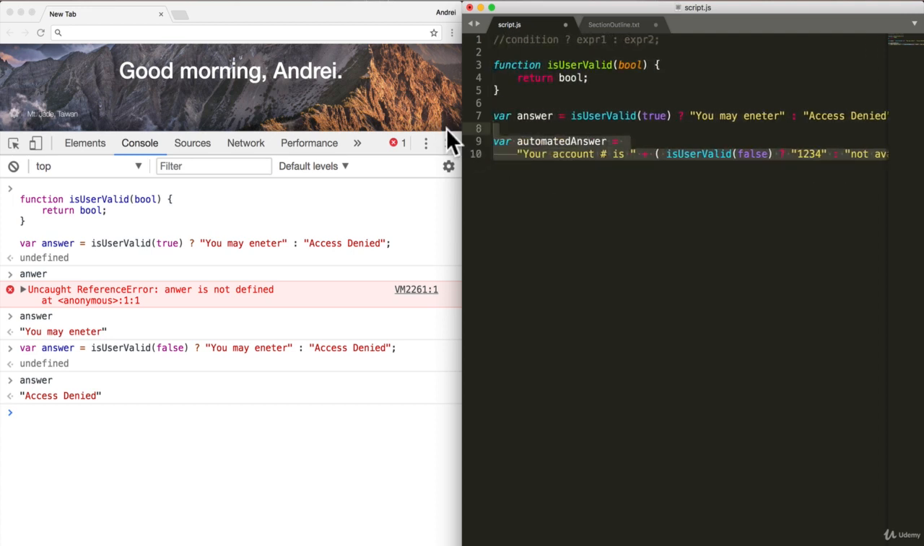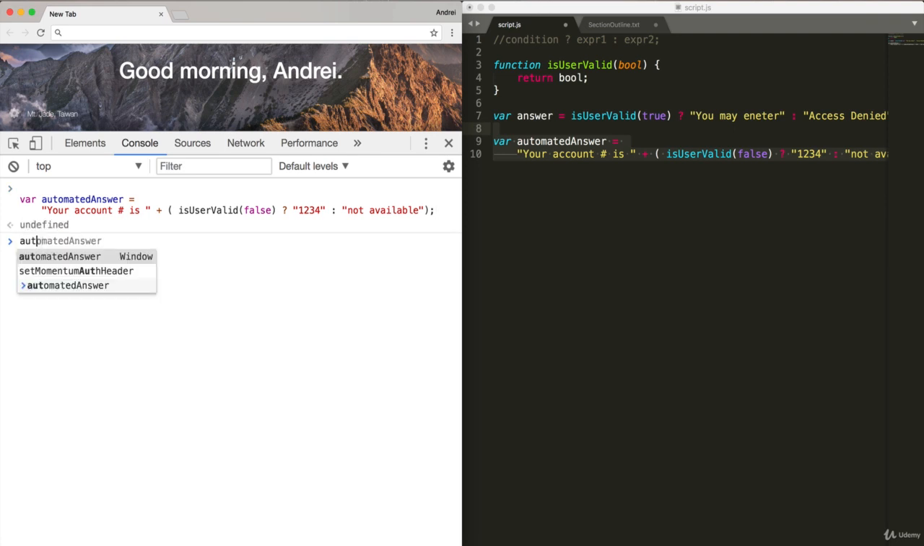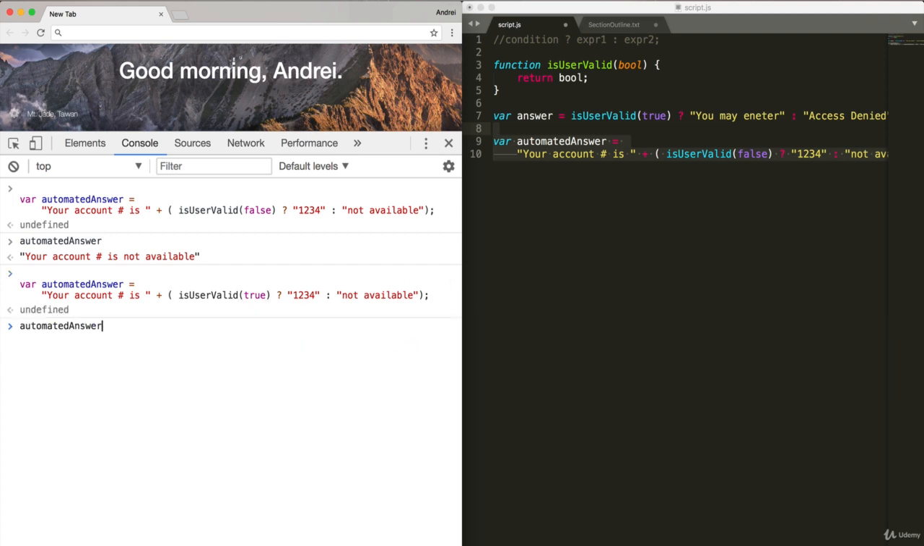If we copy and paste this here into our console, and we can see it better, we see if user is valid, we want to say 1, 2, 3, 4. If it's not, then not available. So if I run this and now I look at automatedAnswer, I get your account number is not available. Well, because isUserValid is false. But if I do true, well, in that case, your account number is 1, 2, 3, 4.